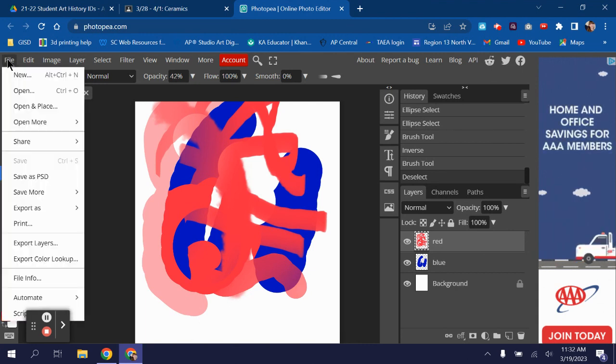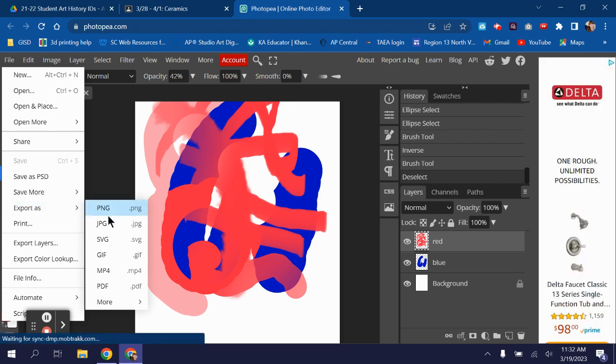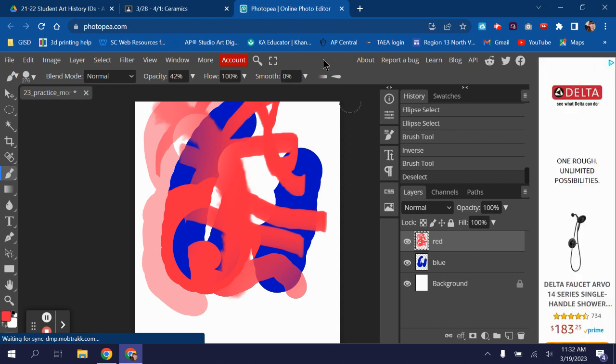If you were using this for something at home and you wanted to save it as something else, you would go to Export As. PNG and JPEG are normal picture files, so those will be easily accessed through other programs. PSD files really are only accessible through Photoshop or Illustrator. Sometimes some other programs can open them, but what it does is it saves your layers too, and those other programs most likely will not allow you to see your layers.